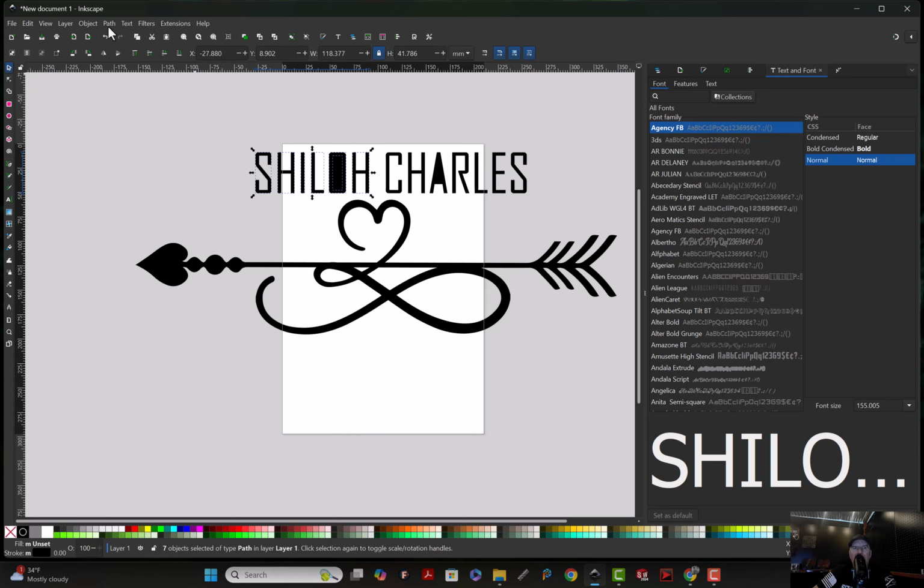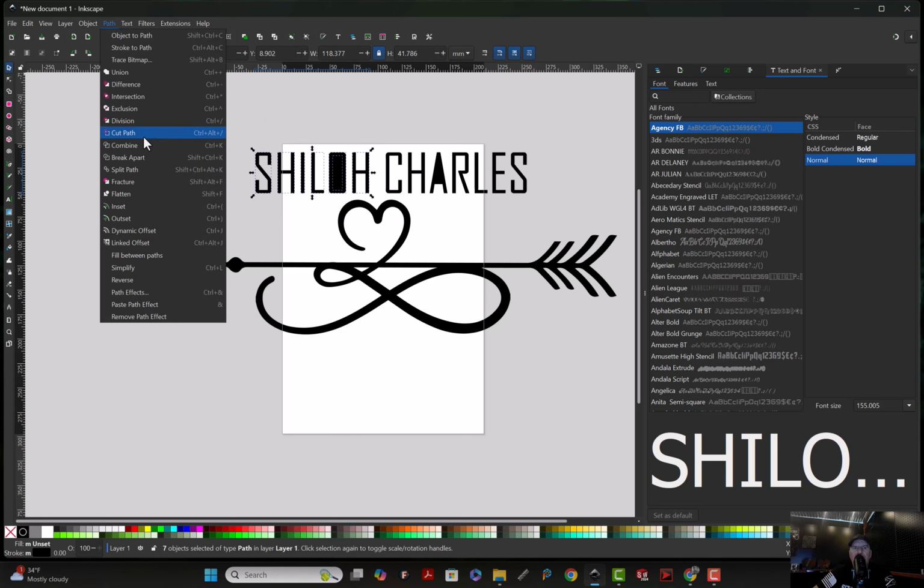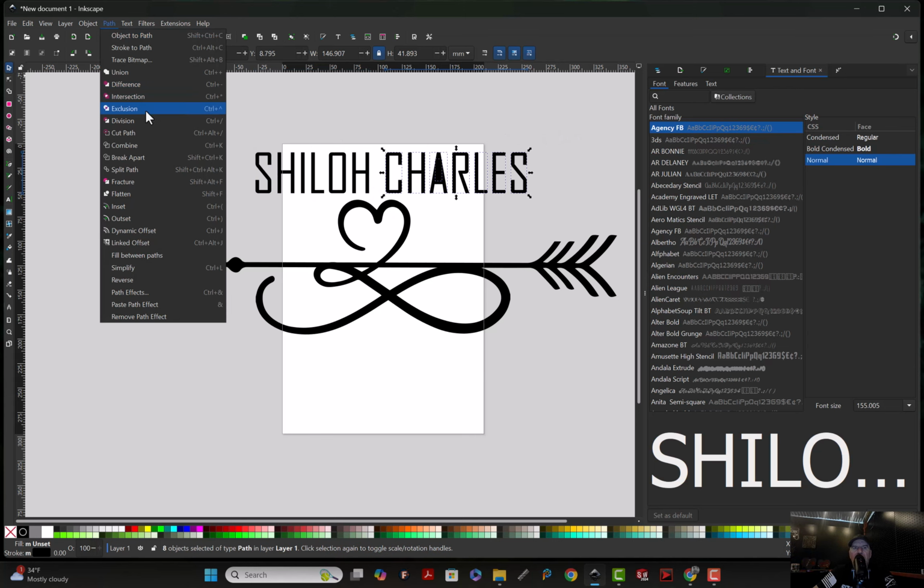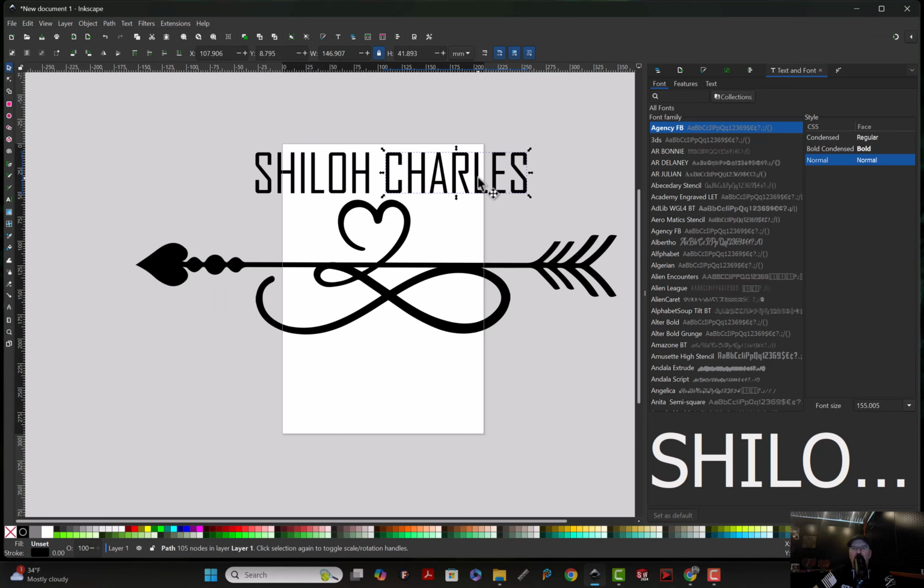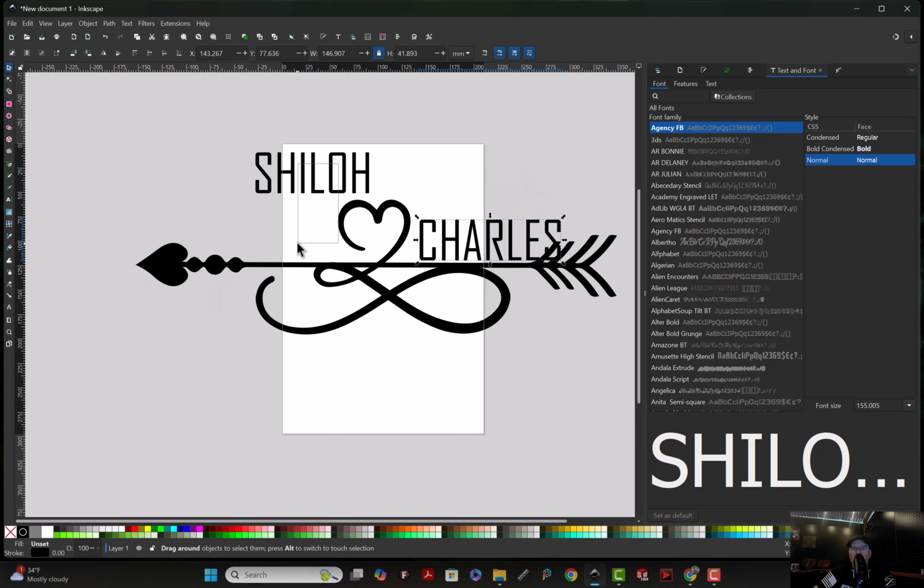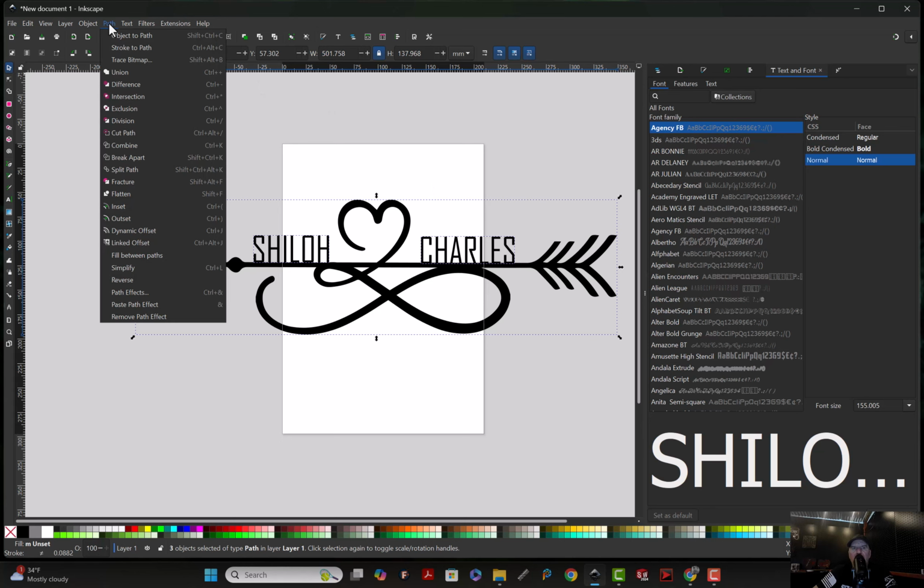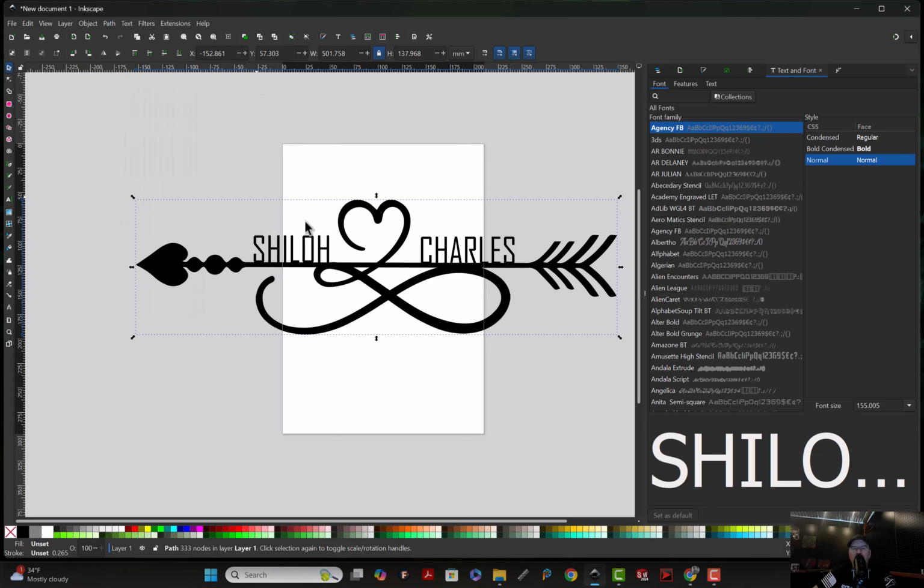Now just highlight one of the names, go back up to Path, go to Combine, then do the same thing with your second name, Path, Combine. Just going to size those down a little bit to where they look good. Just put those on there, highlight everything, go up here to Path and Union. That's a simple Valentine's Day file right there.